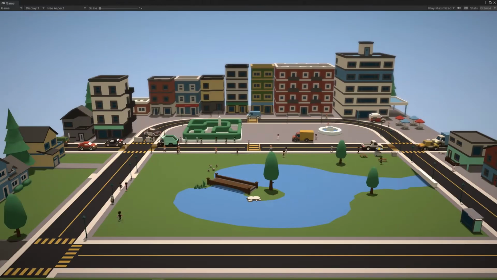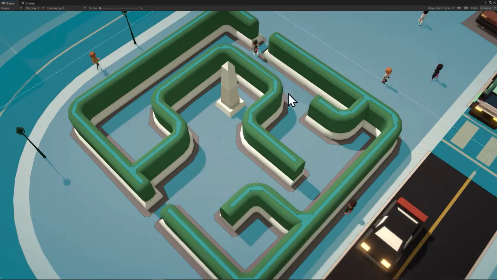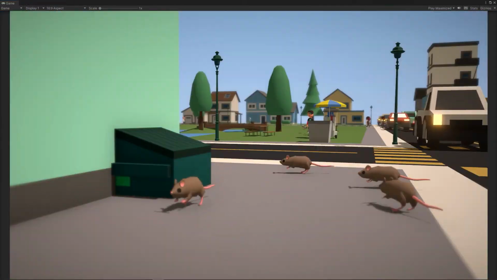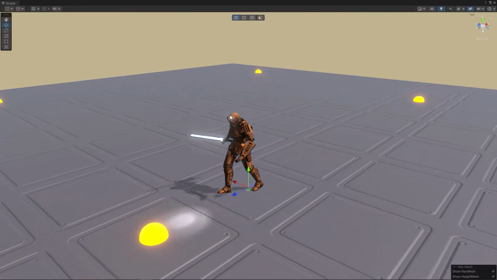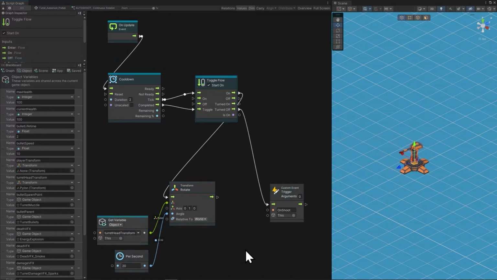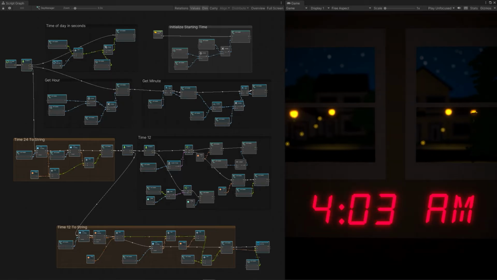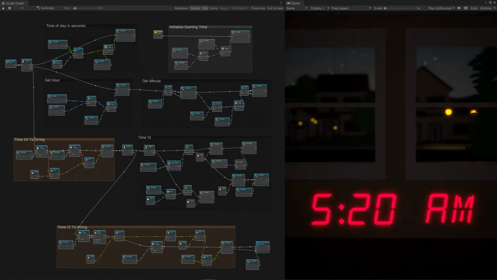We'll start with 2 game environments, a city and sci-fi action prototype, and we'll add player controls, crowds of NPCs, animals, ghosts, robots, and gun turrets. We'll also create a day-night cycle and an in-game clock with a simple system for the environment to respond to the changing state of the world.